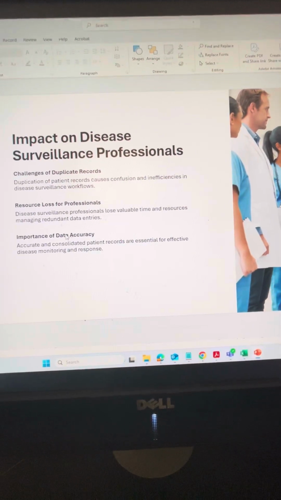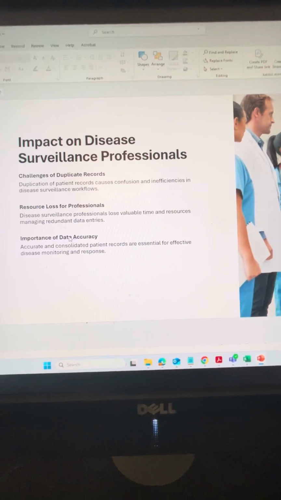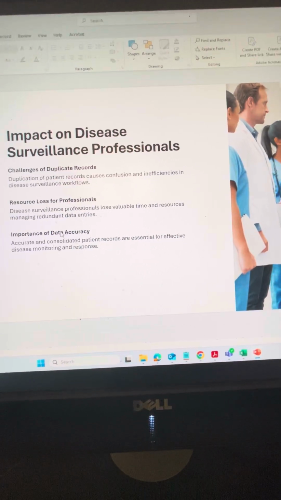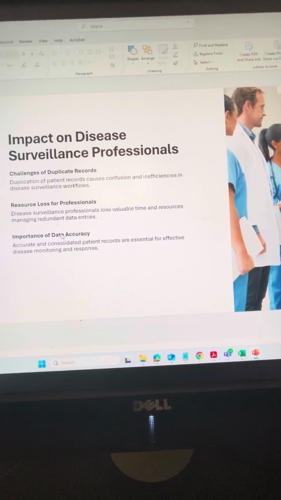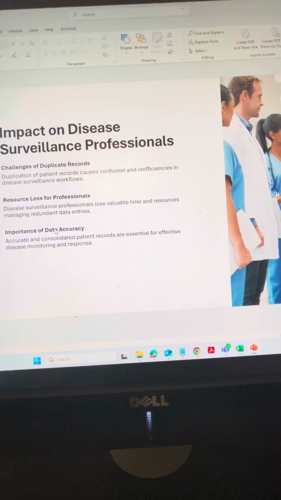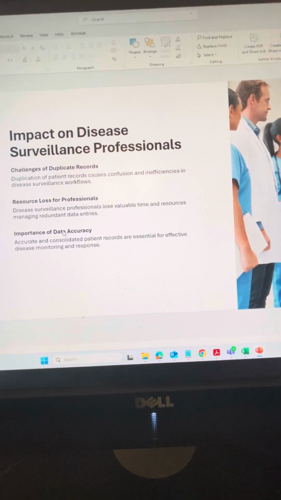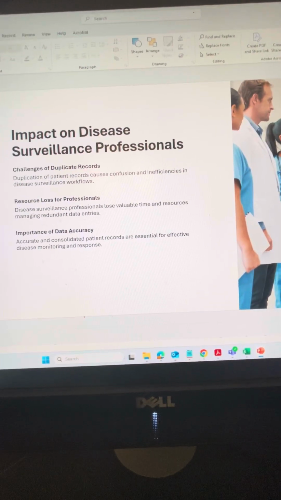So what are the challenges currently faced, right? What are the challenges of having duplicate records? We lose lots of resources trying to identify them. The data accuracy can be impacted, and it can cause confusion and inefficiencies if they have to start sending notifications and things like that.